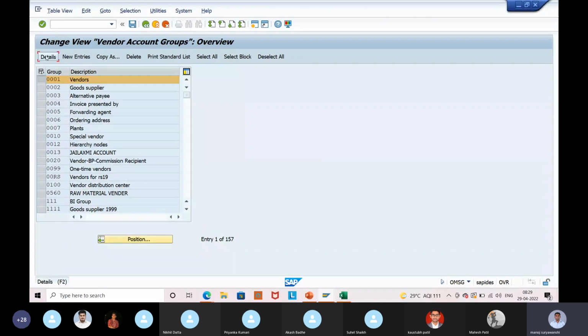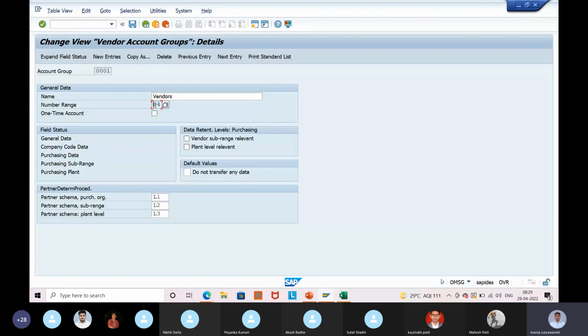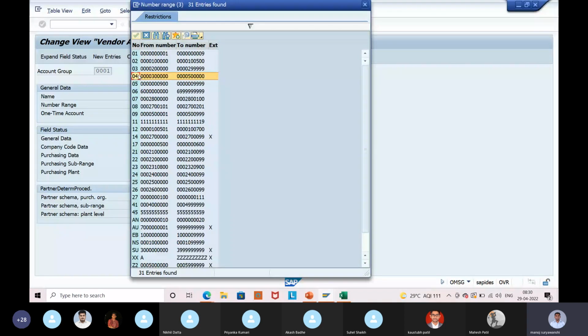Now you go to its details and you see the number range 04 is assigned to this vendor account group. So it is directly assigned to the account group. So when you use this account group while creating the vendor master data, the number range 04 is used. So if you see here number range 04, it starts from 3 lakh, ends at 5 lakh. So a number between this range will be assigned to the vendor master record, and this is a internal number range. How I come to know that this is internal number range? Because this external checkbox is blank here. Clear?